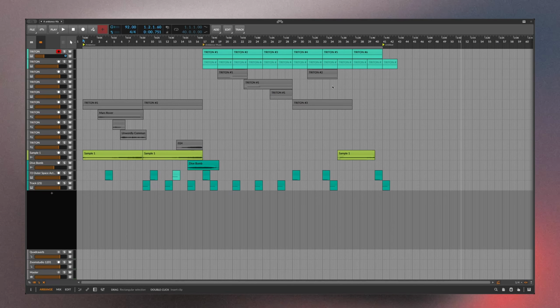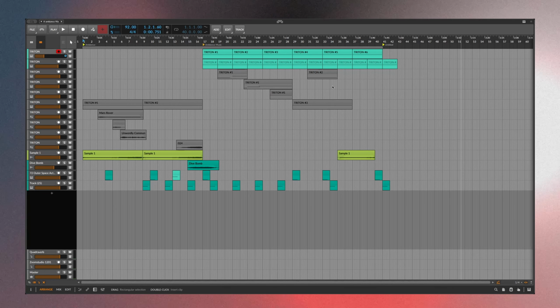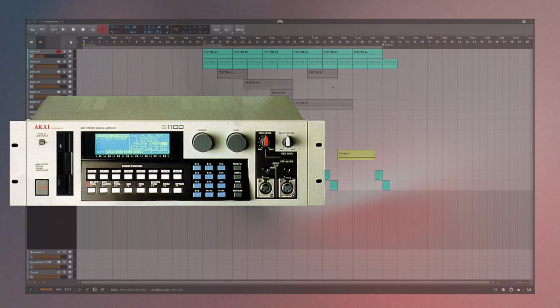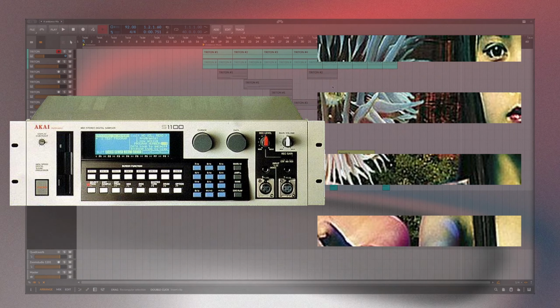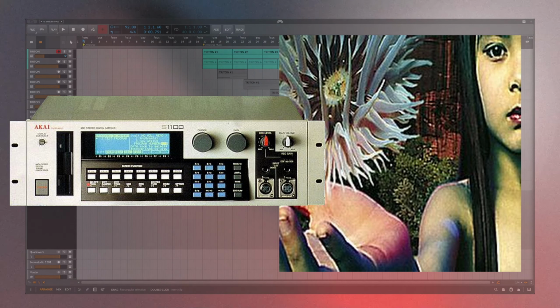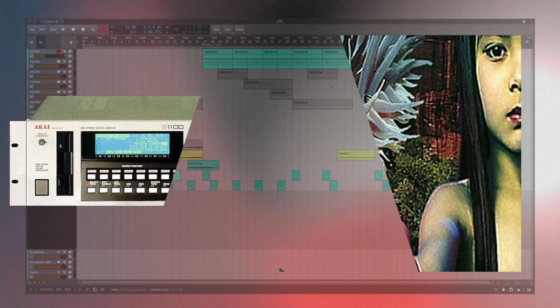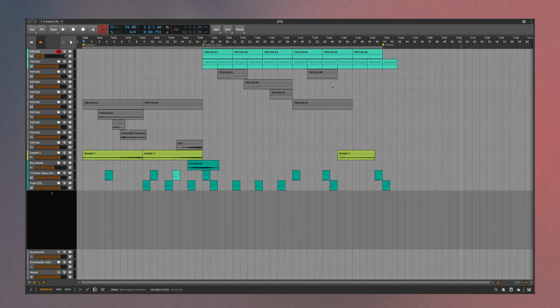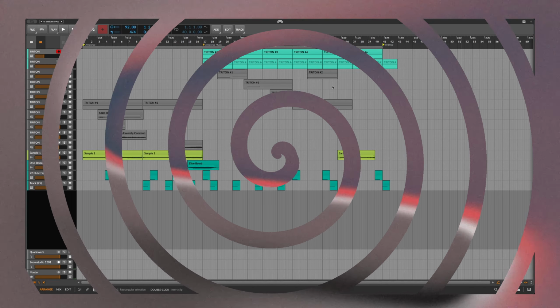Ambient music in the 90s was some of the most unique and forward-thinking music I've ever heard. With the prevalence of the sampler, artists like the Future Sound of London took over, inspiring other genres to incorporate similar elements and techniques into their own sound. I'm going to show you how to create 90s ambient music, kind of like this.